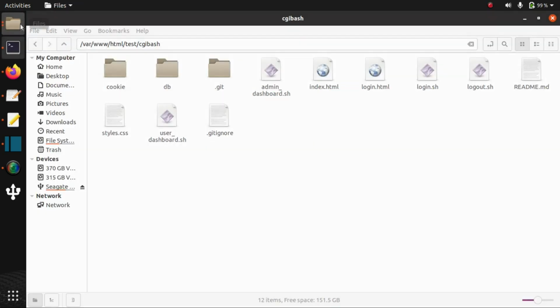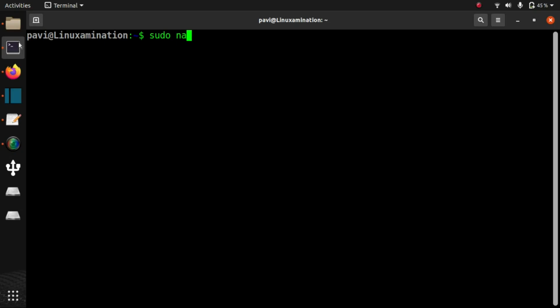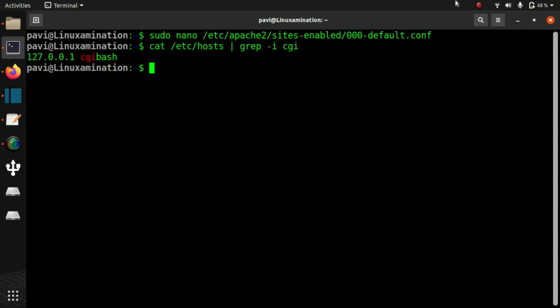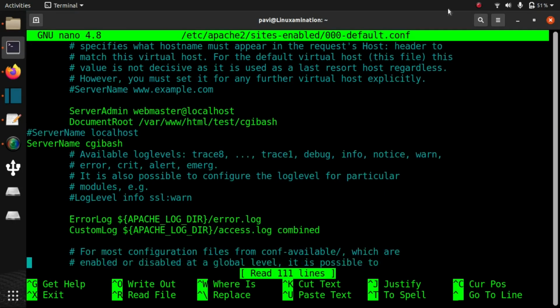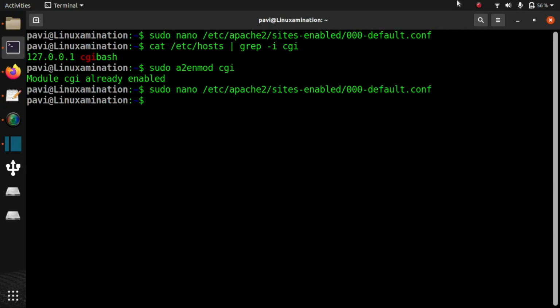This is our project structure, and these are the steps to configure the project locally. You can clone this from GitHub. Link is in the description. After Apache 2 and SQLite 3 installation, you need to clone the repository and configure a virtual host for Apache. Once the virtual host is configured correctly, you can add the server name in the hosts file. Now enable the CGI module. We have configured the virtual host for CGI script execution from this project folder only. Now restart Apache, and you are ready to access your project using the URL.